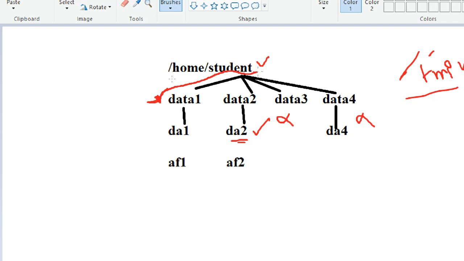First, go one step back, then I will be in student. Then another step: data2, and another step: DA2. Got it? As of now, this is my current location, and I want to go to this location. I have to go one step back, so I will be in student. Then go to data2 and DA2.